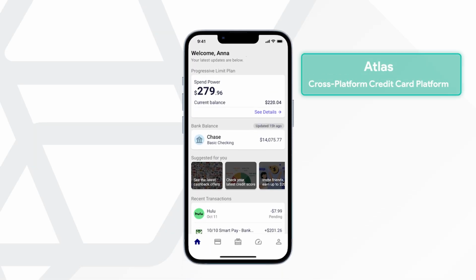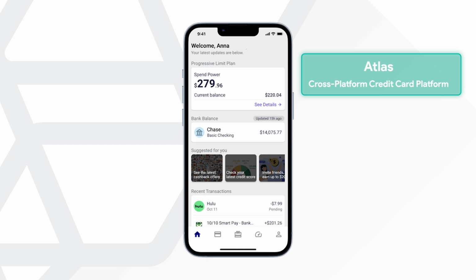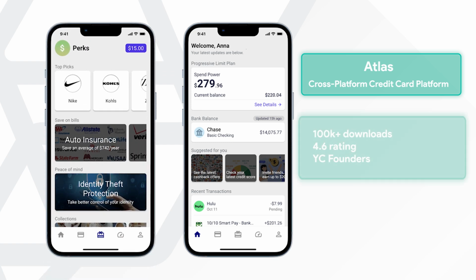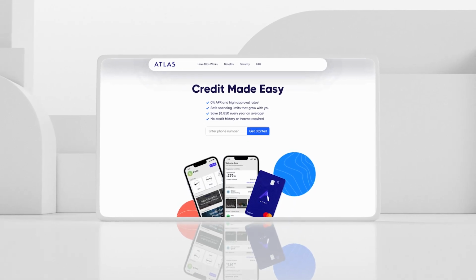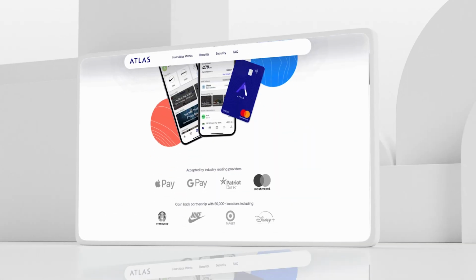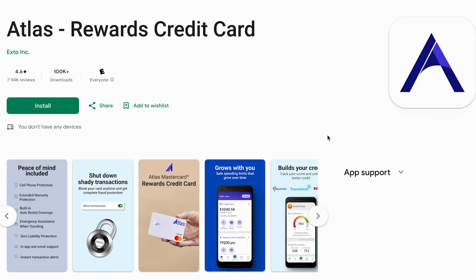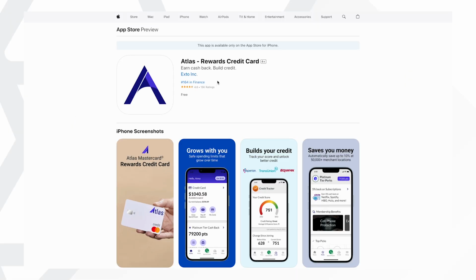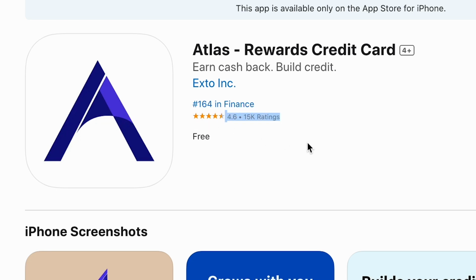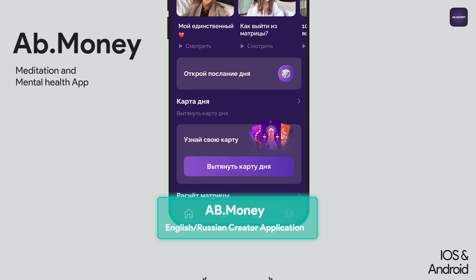Third, we have a cross-platform finance app built by two YC founders. Atlas is a new credit card platform that saves users $1,850 every year on average, has 5x higher approval rates, and grows with you. With over 100K plus downloads and a 4.6 rating on the App Store, Atlas continues to build on FlutterFlow and grow their business. Next up, our App of the Year winner for 2023.